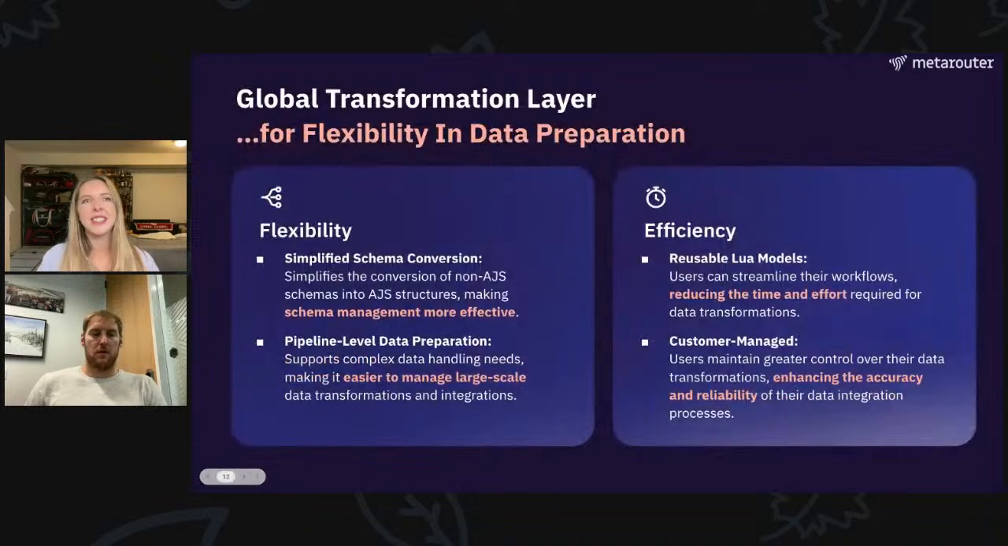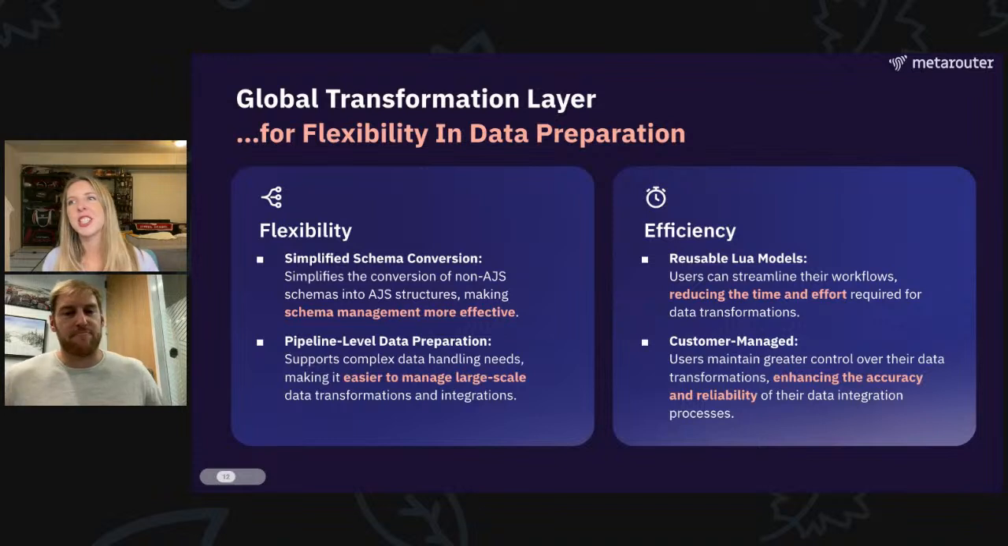So let's dig into it. All right, Dylan, we're talking about the global transformation layer. Let's get into it. Yeah, awesome.